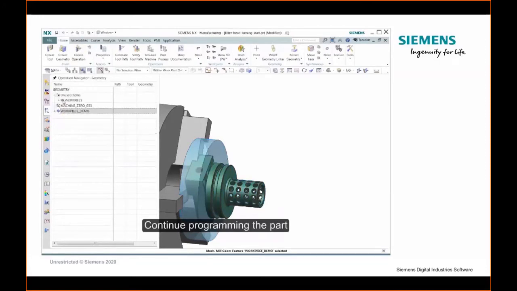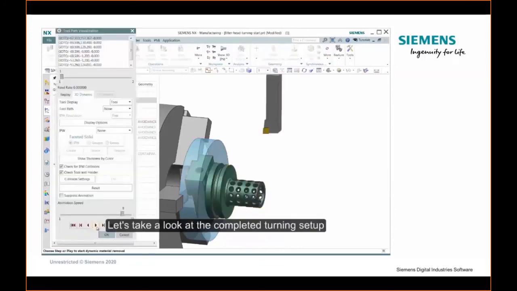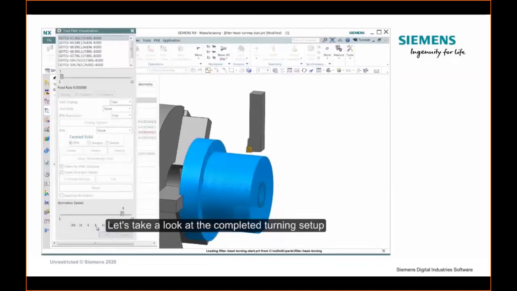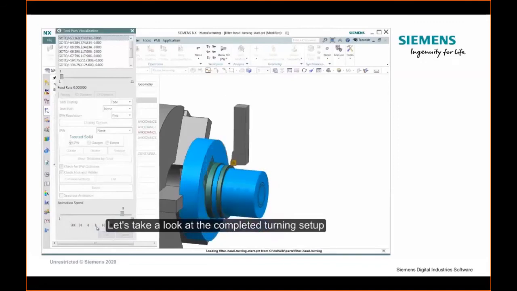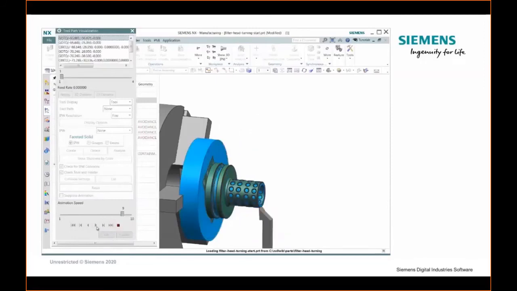Here we'll take a look at what the programmer has done with that. We'll replay this again with verification with material removal. We see our facing operation, our OD operations, followed by our finish pass and grooving cycles to complete our part, along with the boring or drilling of the large hole in the center of the part.